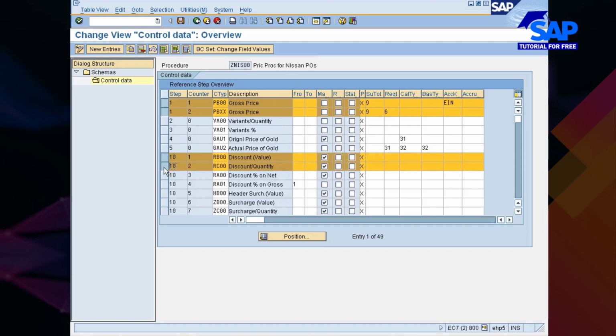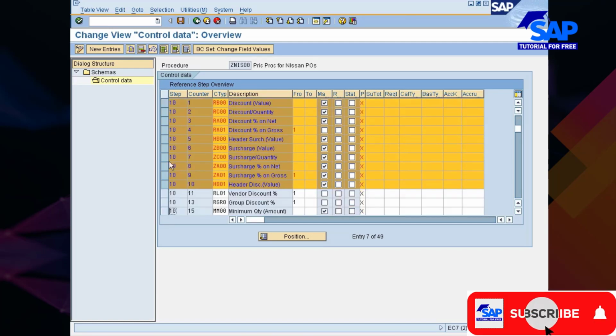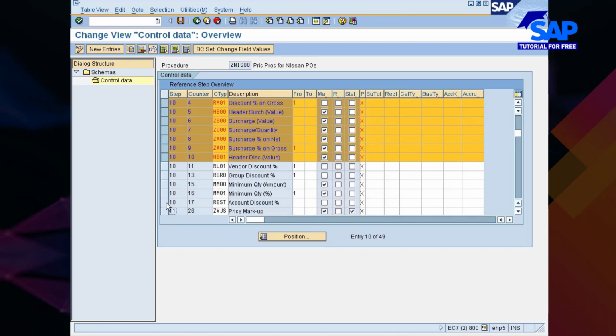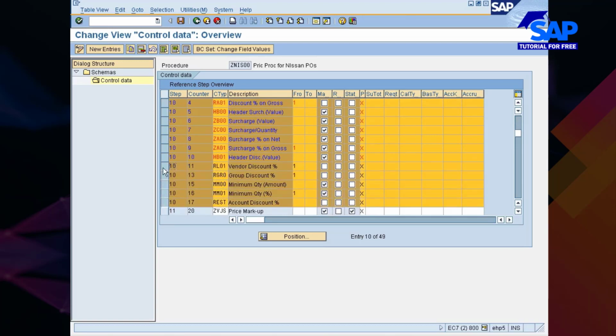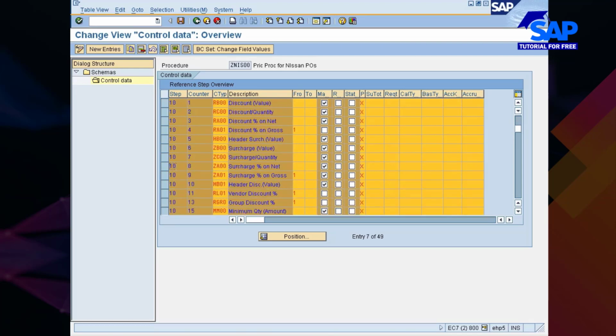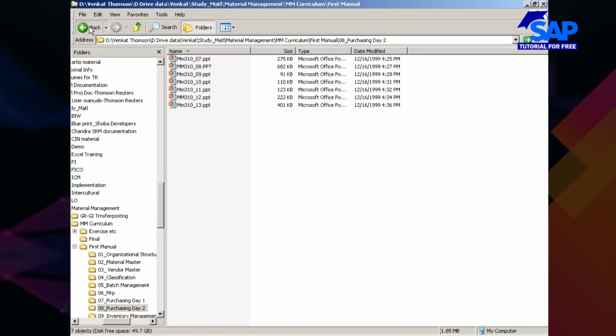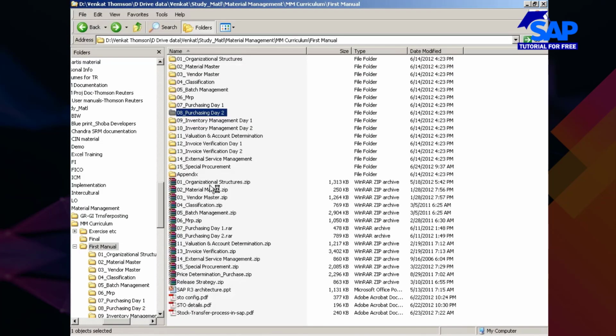You see here step 10. Wherever you see 10, it means it's only meant for discounts. You will have discounts of various types. So wherever you see 10, it's meant for discount. I'll just open one thing, and you can easily understand it. Just give me a moment.